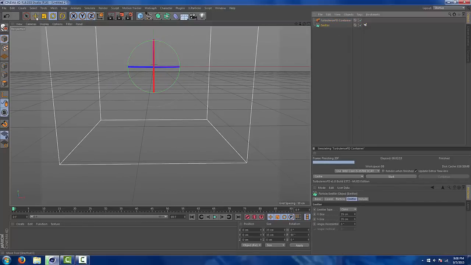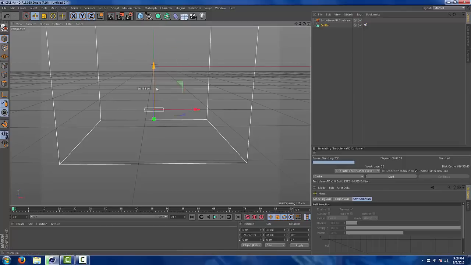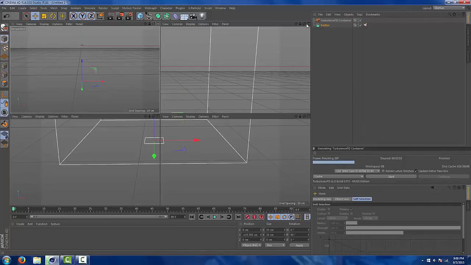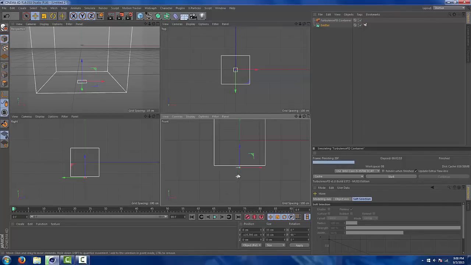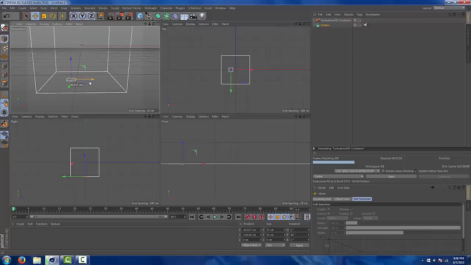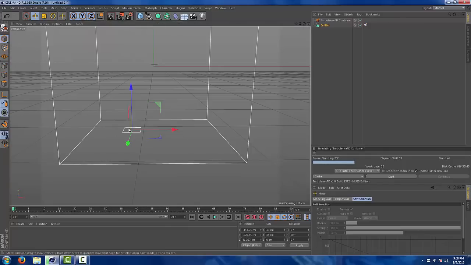So let's go ahead and grab our emitter real quick, and let's adjust this, put it right on the bottom of the container, like so. Okay, that should work right there. And we'll kind of place it back here in the corner a little bit. Okay, so we got our emitter in here.